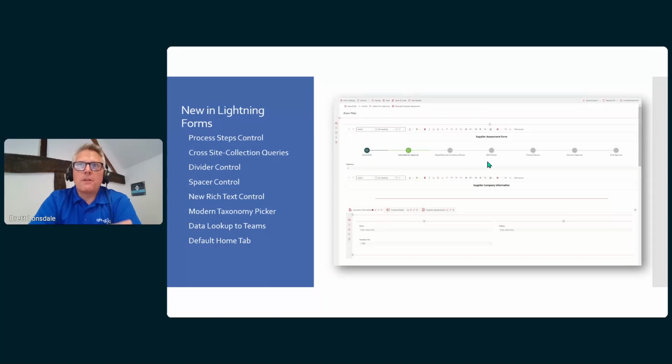What is new? First of all, we have this process step control. So anybody that has already been using Lightning Forms won't have seen this before. This is something that works with choice columns, and it allows you to see visually where the form is at as we go through either different sections of the form or also different statuses of the form, such as, has it been submitted but not yet approved, and so on. We can track that as the form goes through its cycle.